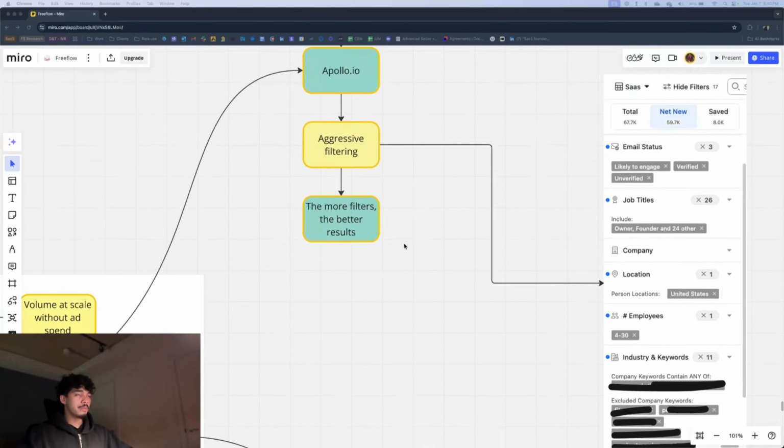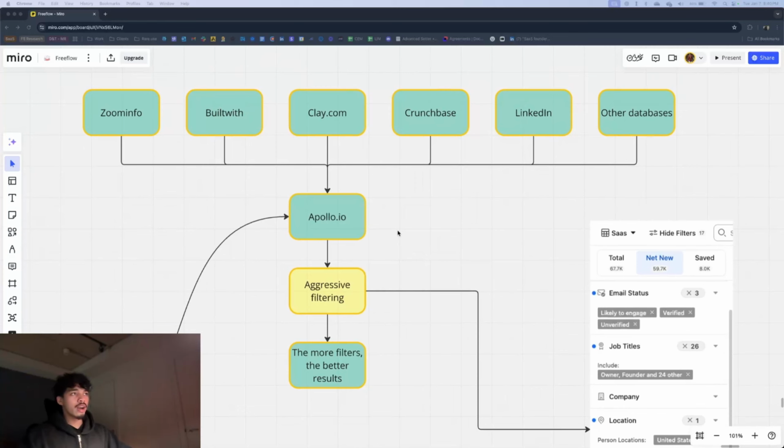So basically what we use is Apollo. Whatever you have, clay.com, Crunchbase, LinkedIn, other databases, ZoomInfo, you want to put that in Apollo, right? You can import that through Apollo, and we use aggressive filtering. Why? Because the more filters you have, the better the results, because your dream ICP is more defined.